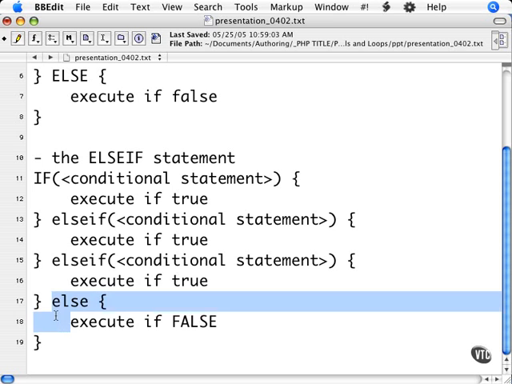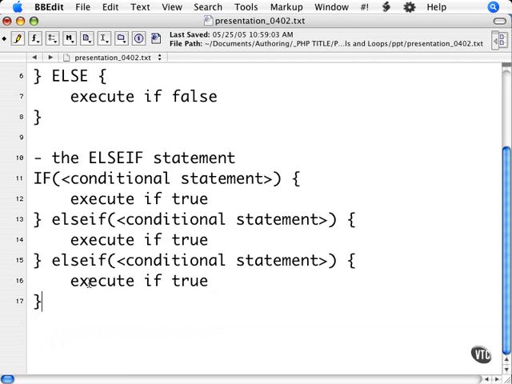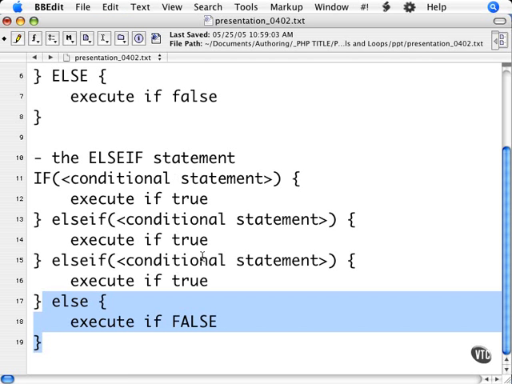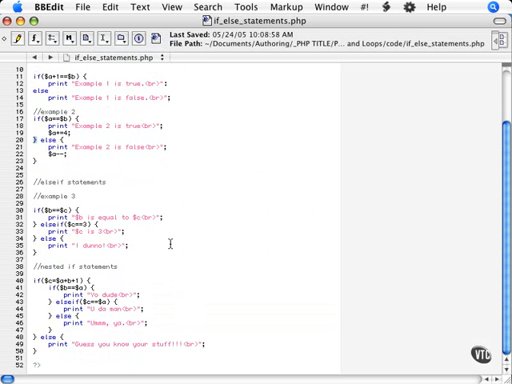Now, you don't always have to include the else. We could finish this here and not have an else. But generally, you do want some code executed if all of the conditionals return false. Here's some examples of the else if. If that's true, return this, or else, if this is true, return this, or else, return this.